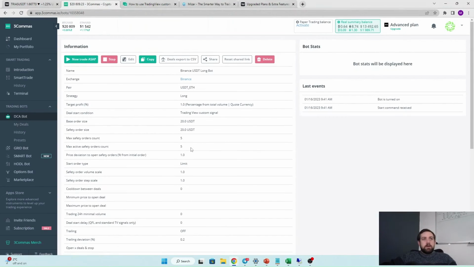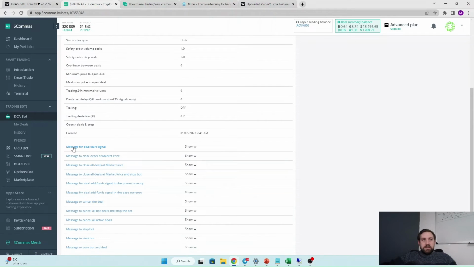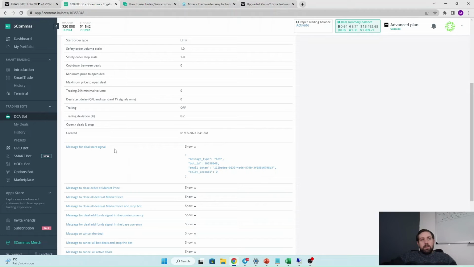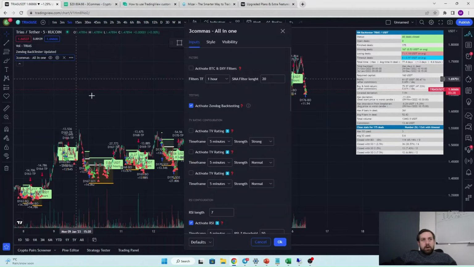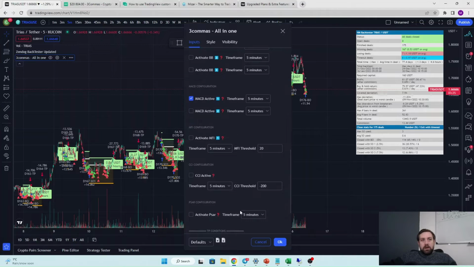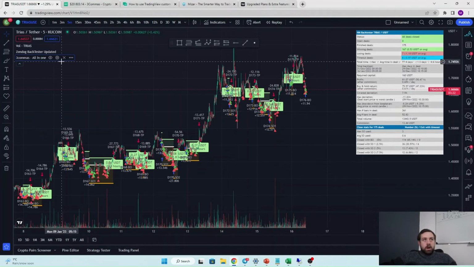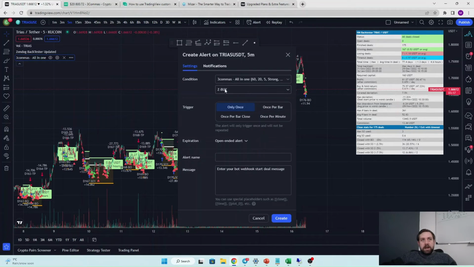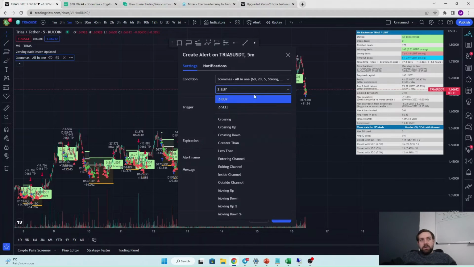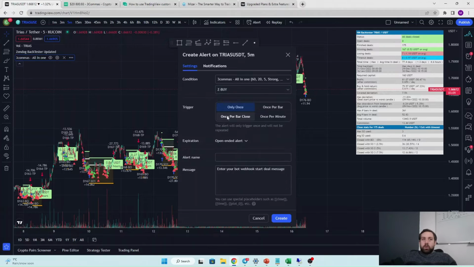Once the bot's created, you want to scroll down and look for the message for deal start signal. You get this code, and you want to copy that. You can copy that just by clicking on it, and then you want to head over to TradingView. Say, for example, you've set your settings here in the all-in-one indicator. You're happy, you've got your backtesting results. What you want to do is click these three little dots and add an alert on the 3Commas indicator. You want to make sure that you've got a buy if you've got buy conditions, or sell if you've got sell conditions. And then you want to choose once per bar close.